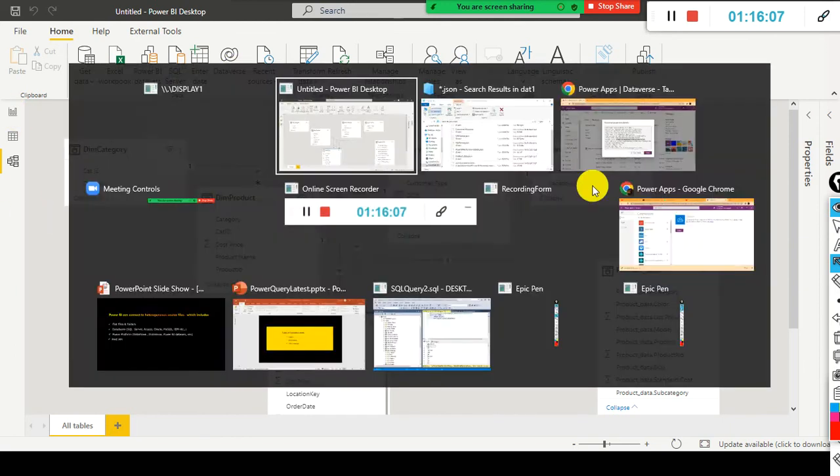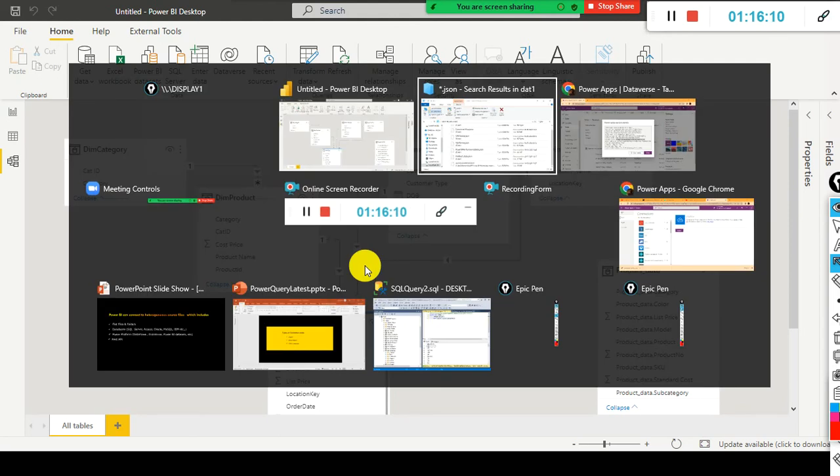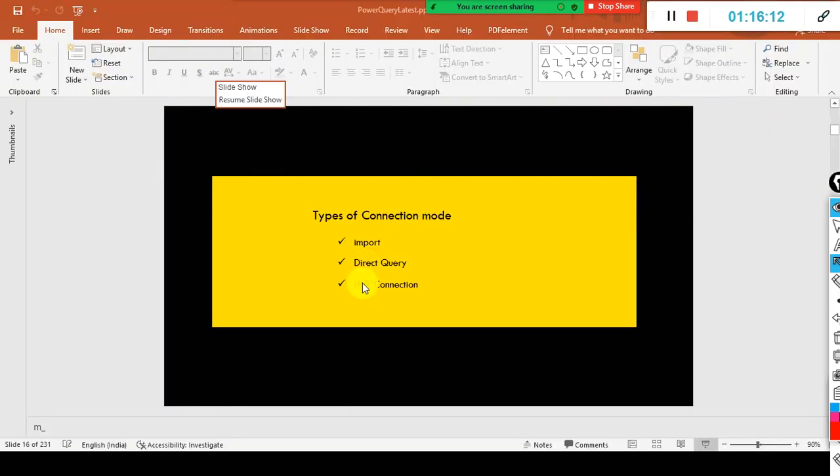I'll just show you in my PowerPoint. See, the first one is the import connectivity mode and the next one is direct query. These two we discussed in depth, and the last one is live connection. Still, I need to discuss the import connection mode also, what is happening behind the scenes. Before I jump into live connection, we'll explain how the import connection mode is actually working.